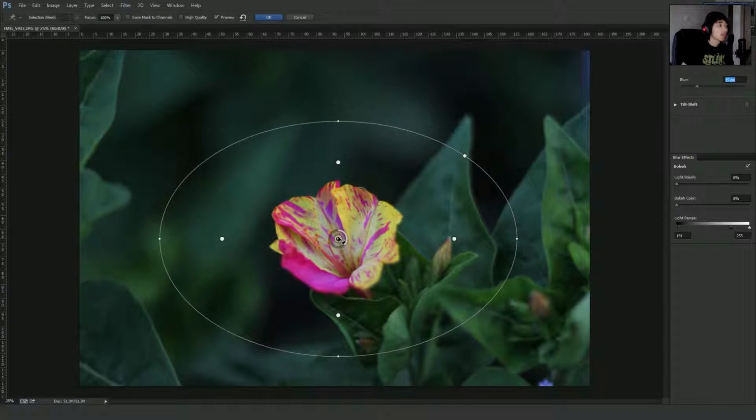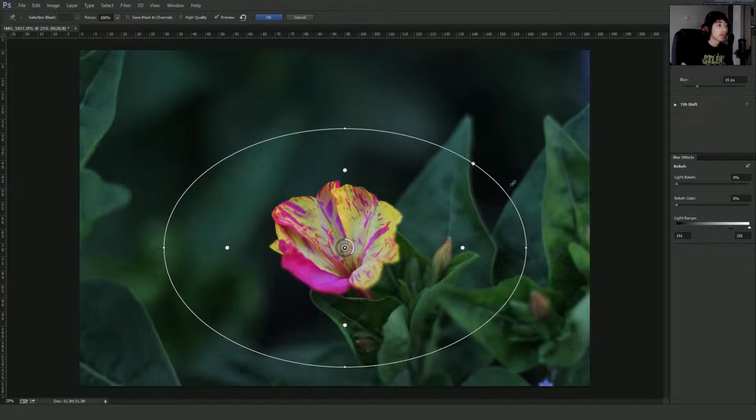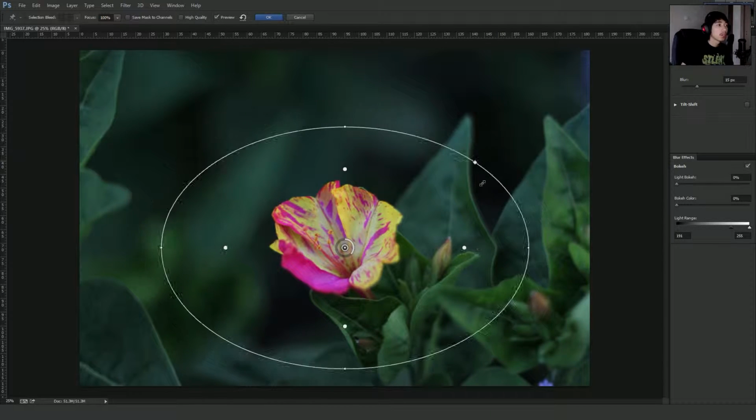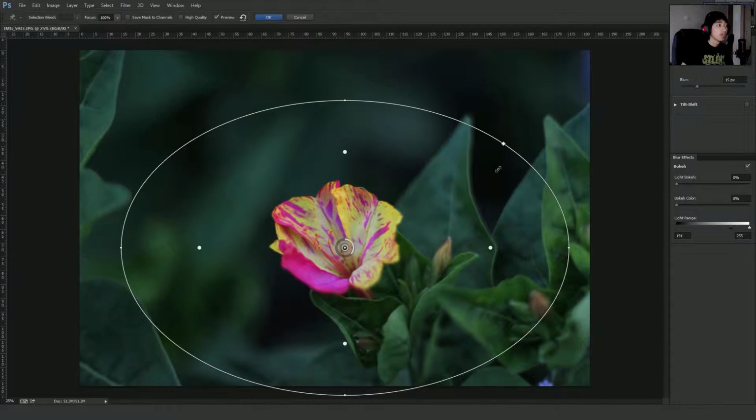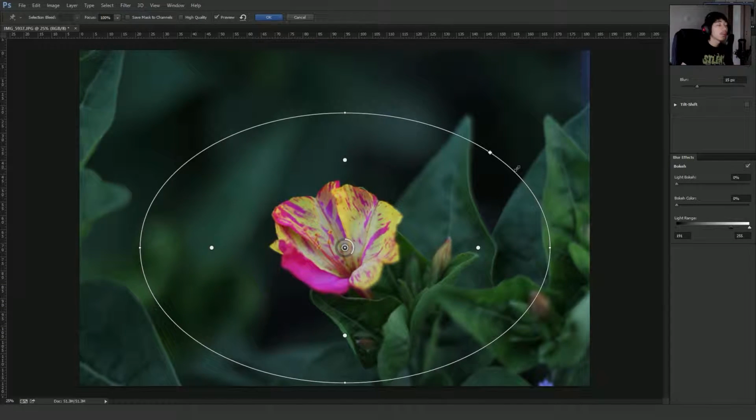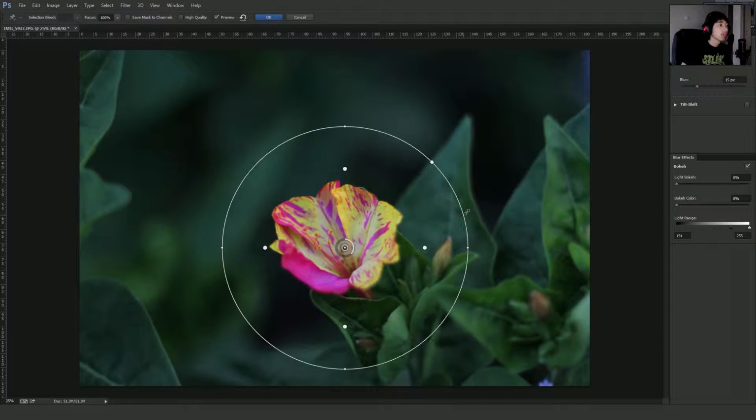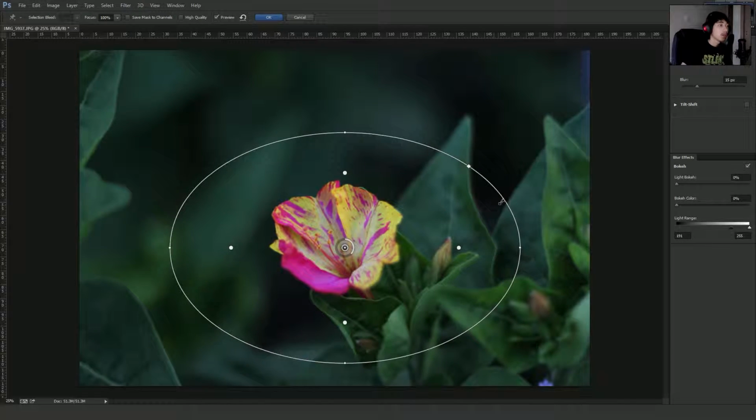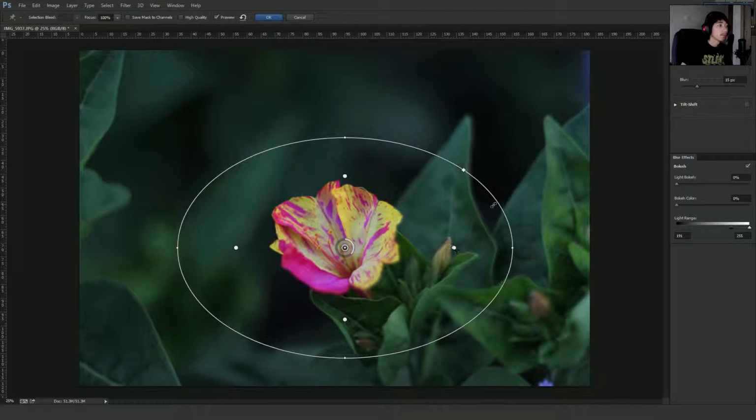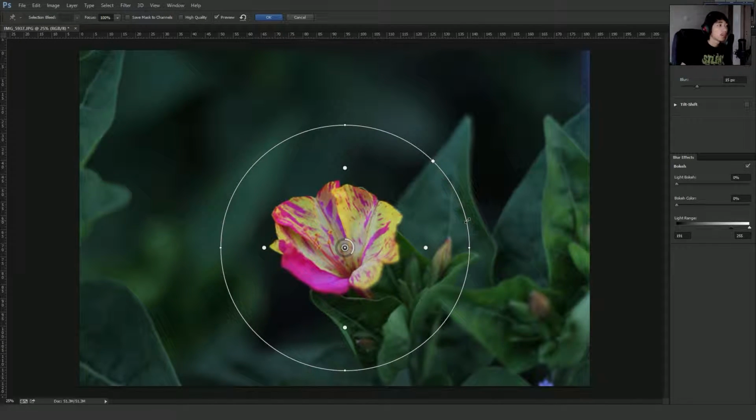grab this circle and put it in the center of your subject. If your subject is bigger, you can just drag this circle or oblong or whatever it is. If you want to make a circle, just press Shift so it goes circle. Alright, so let's say I want a circle like this.